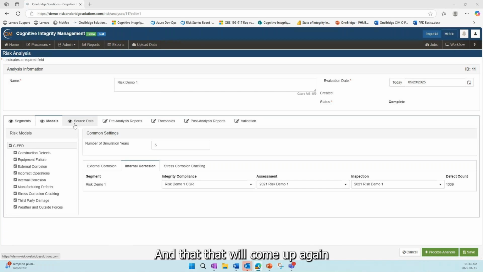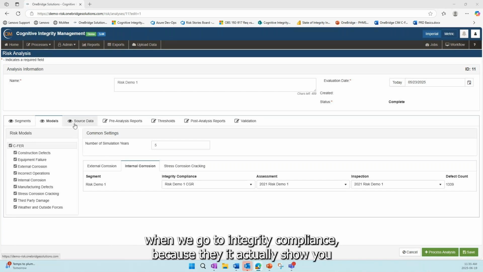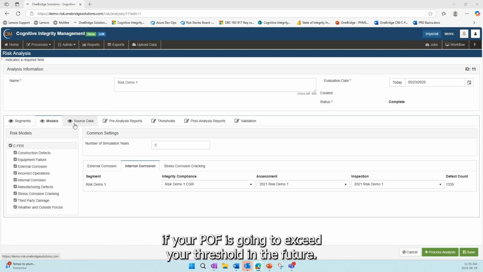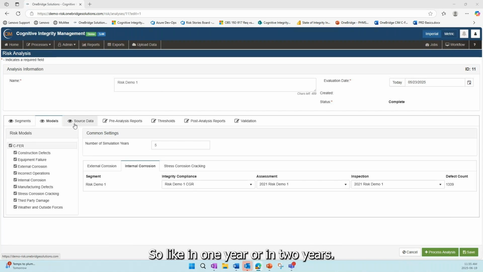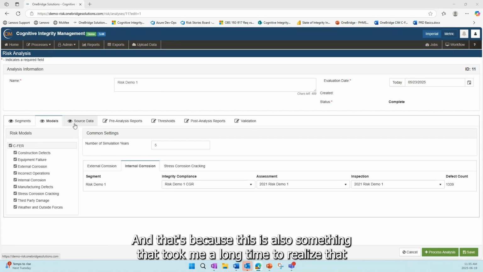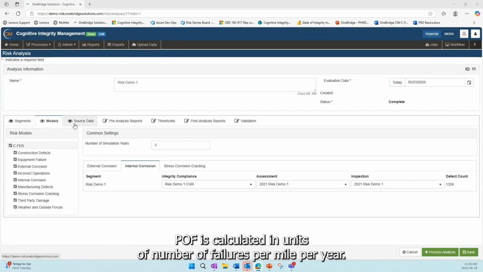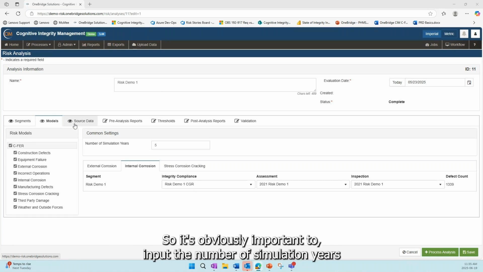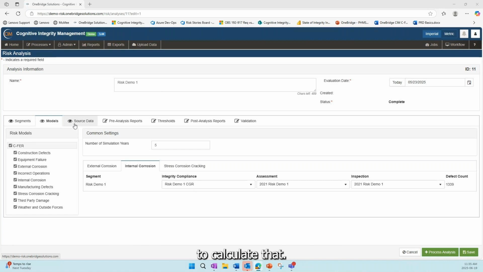Great, and that will come up again when we go to integrity compliance, because it will actually show you if your POF is going to exceed your threshold in the future, like in 1 year or in 2 years. I wanted to point that out. That's because, and it took me a long time to realize this, POF is calculated in units of number of failures per mile per year. So there's a time component, and it's obviously important to input the number of simulation years to calculate that. All right, over to you.